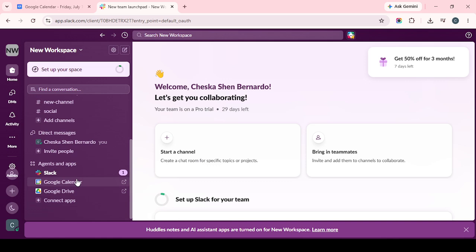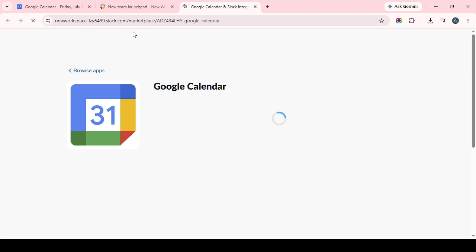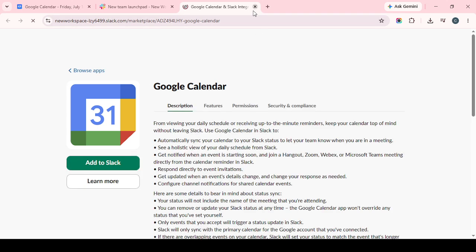Take a moment to make sure you are opening the correct app, since Slack offers many tools and integrations, and choosing the right one will keep the setup process smooth. After opening the Google Calendar integration page, you should see the option to add it to your workspace. Click Add to Slack to begin the installation process. At this stage, Slack will guide you to the connection flow so you can link the integration properly.